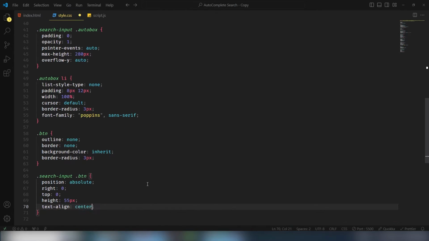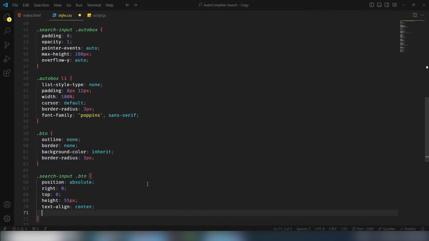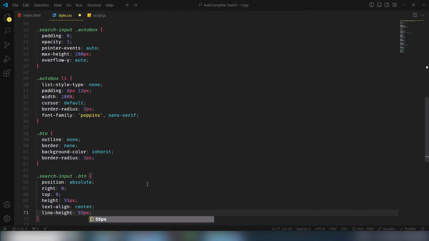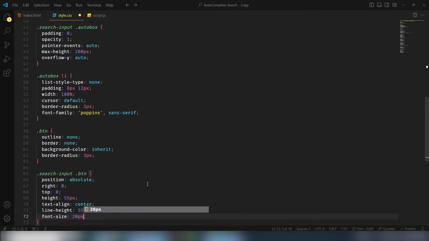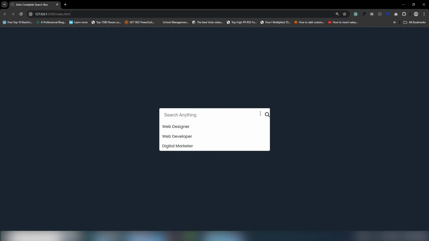Text align I will use center, and line height I will use 55 pixel, and yeah, I'm gonna use font size is 20 pixel. Cursor pointer, color is #1b2631. Save and look at that.